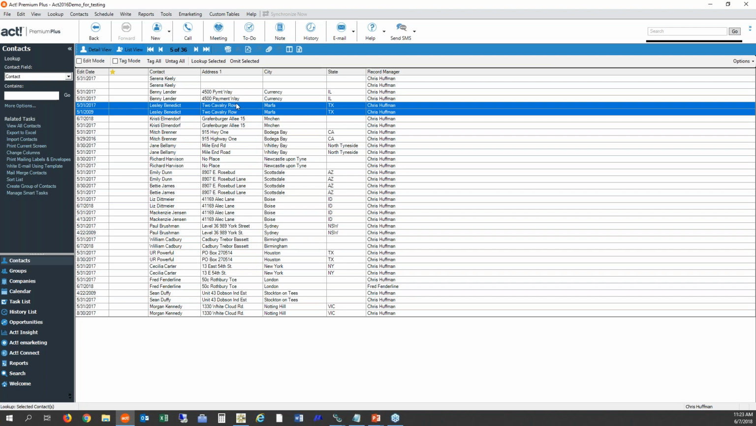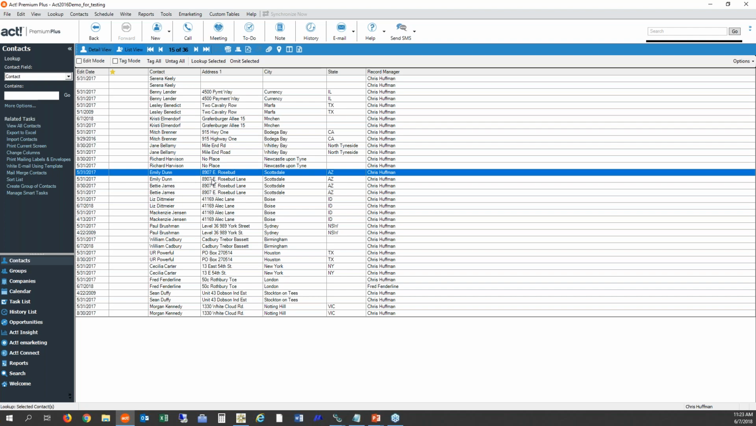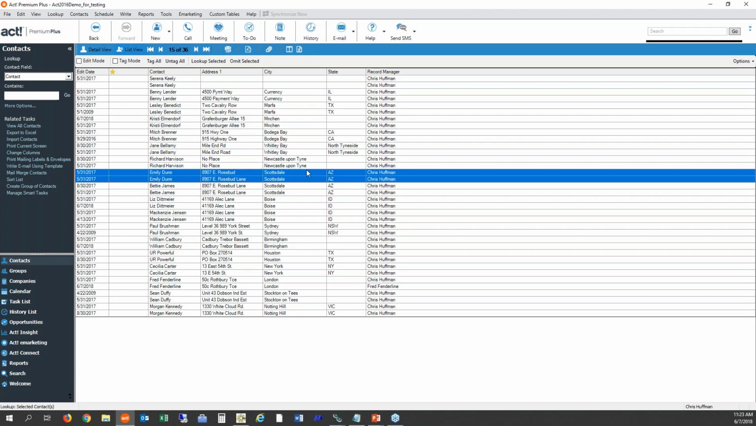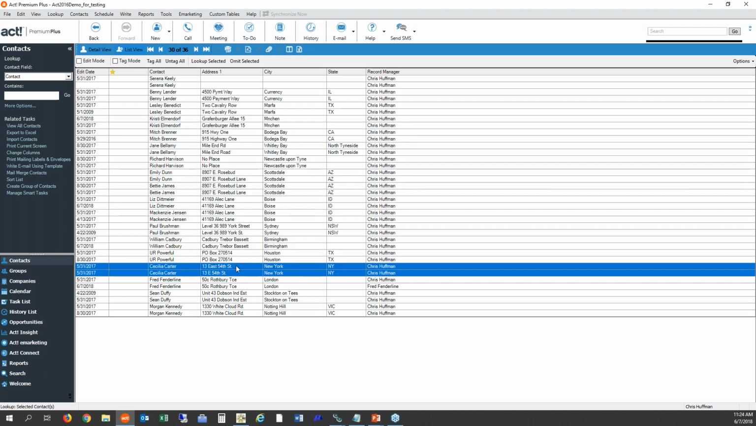So it has to exactly match. But what ACT doesn't have is what's called, in the computer world, fuzzy matching. That means if I look at Emily Dunn, if I look for duplicates on the address 1, it's not going to find this, even though this is the same contact, the address is different. Here's another one right here, where the address is similar, but this is East and this is E. It's still the same contact.